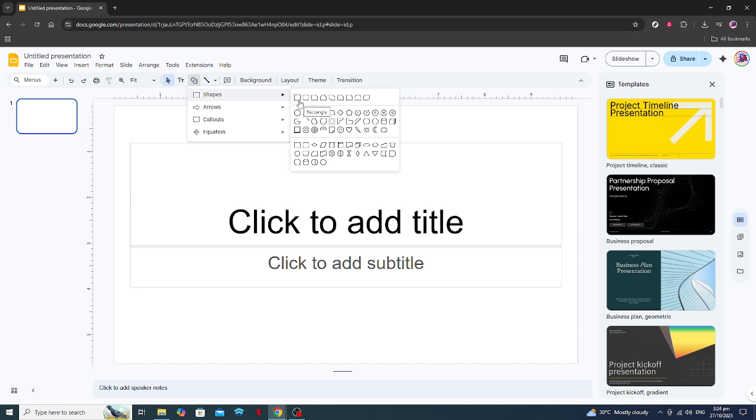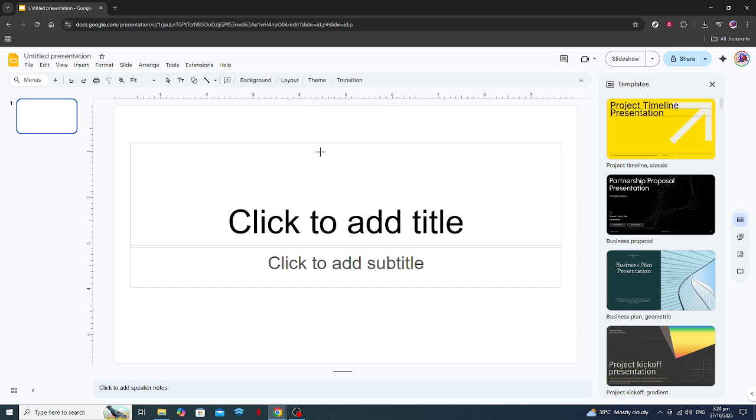With your rectangle selected, click on the slide where you want your rectangle to appear. You'll notice that you can customize the size of your rectangle by clicking and dragging the cursor across your slide. This allows you to create the perfect size rectangle for your needs.